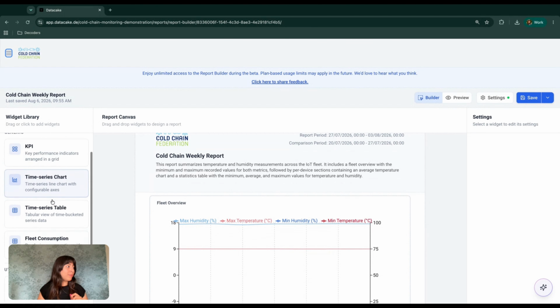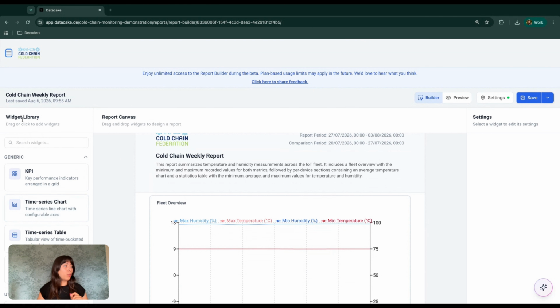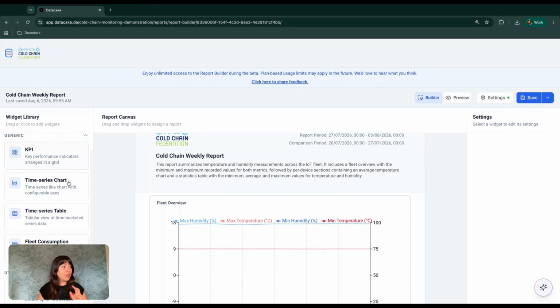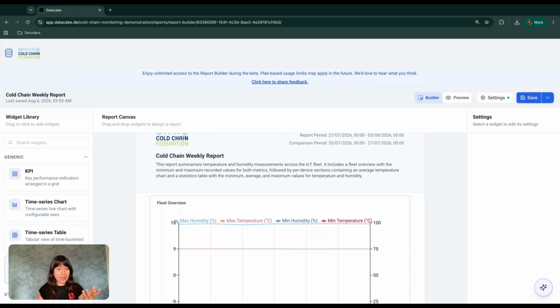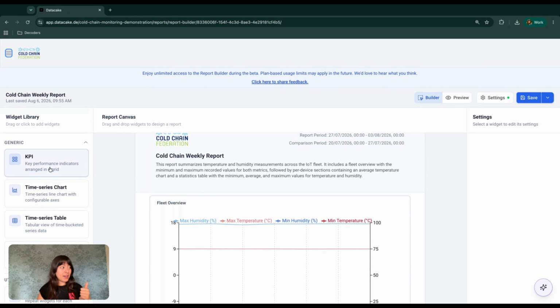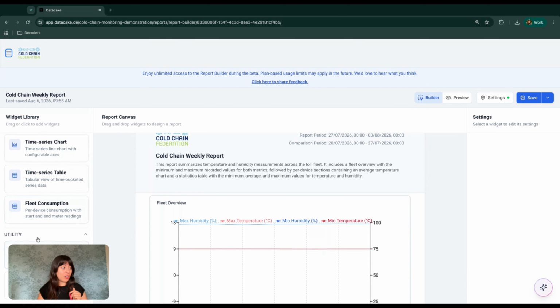You have a menu to the left with a widget library. You can search for widgets. Once our library starts to grow, this is going to be very useful, that you can search for specific widgets. And for now, you have generic widgets and you also have utility widgets. We will explain later on what exactly they do and how you can use them. But you have a KPI, a time series chart, a time series table, and a fleet consumption under generic. And under utility, you have a device loop and you have a force page break.